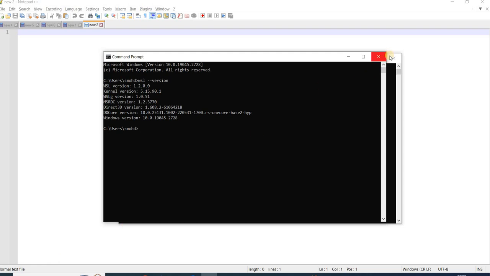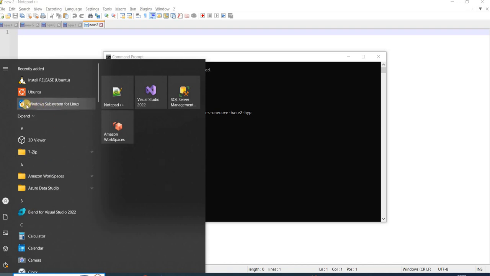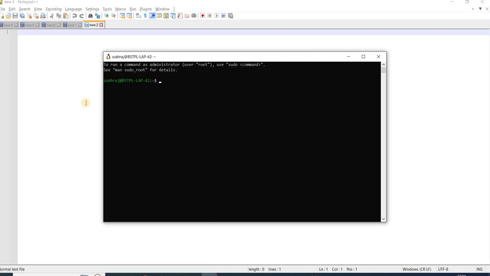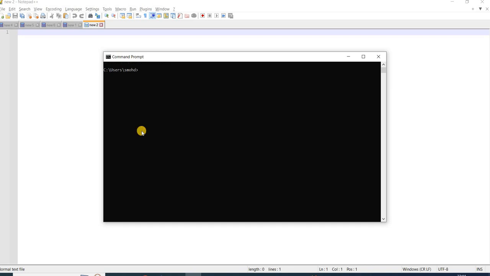Now to open the Ubuntu CLI, because it is installed on the system, we can see here we have the Ubuntu subsystem for Linux. Now when I open it like this, it shows something written in green. This is the Ubuntu operating system CLI. Or if we want to open it at a particular path, we can type the bash command there and press enter. It will open that particular Ubuntu CLI interface.